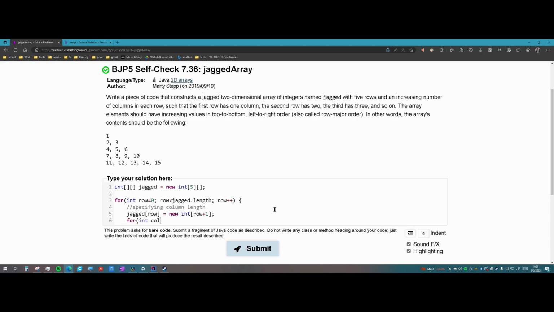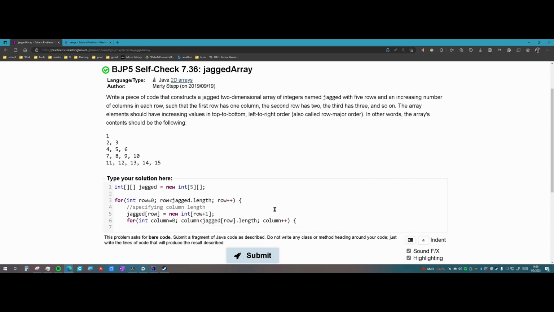And inside of this nested for loop, we're simply going to make our column start at 0. We're going to run this as long as it's less than our jagged. And in here, we want the specific row and the length of that row. That's how many columns we have in here. So this is specifying that. Then we have column plus plus. We can end our for loop header.